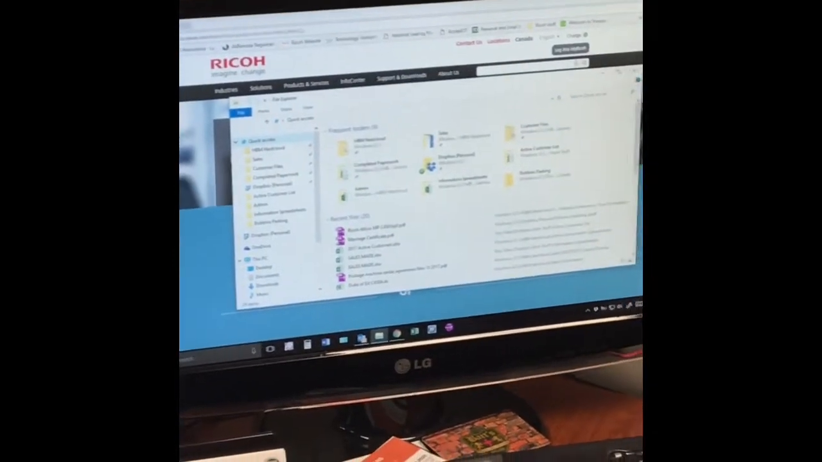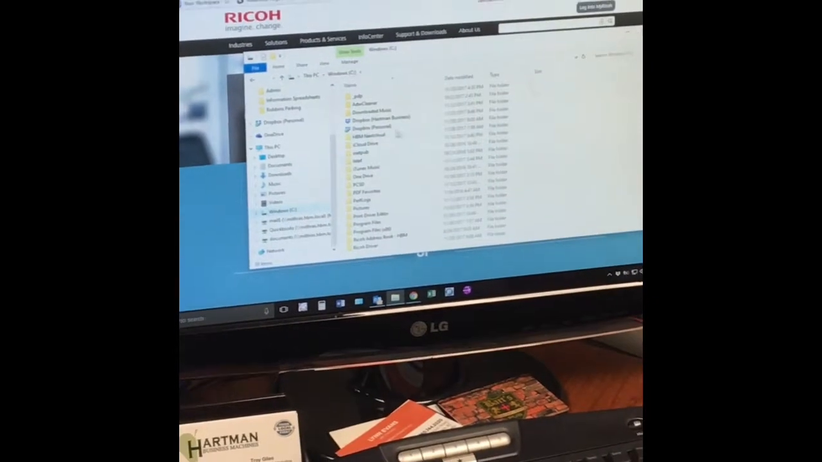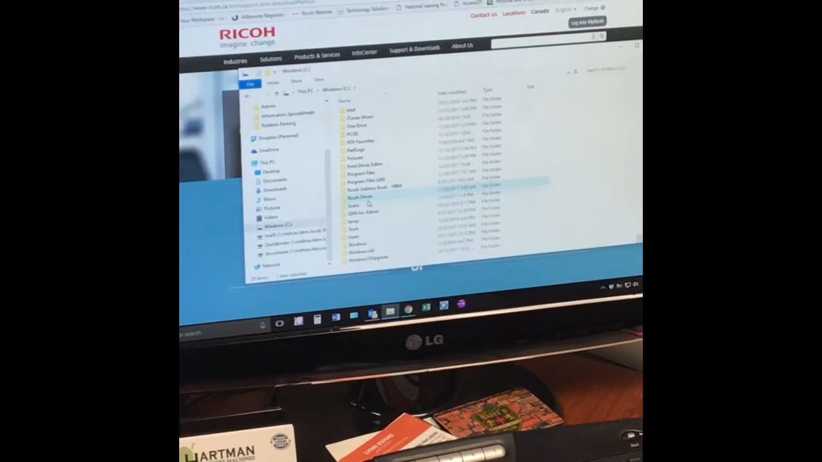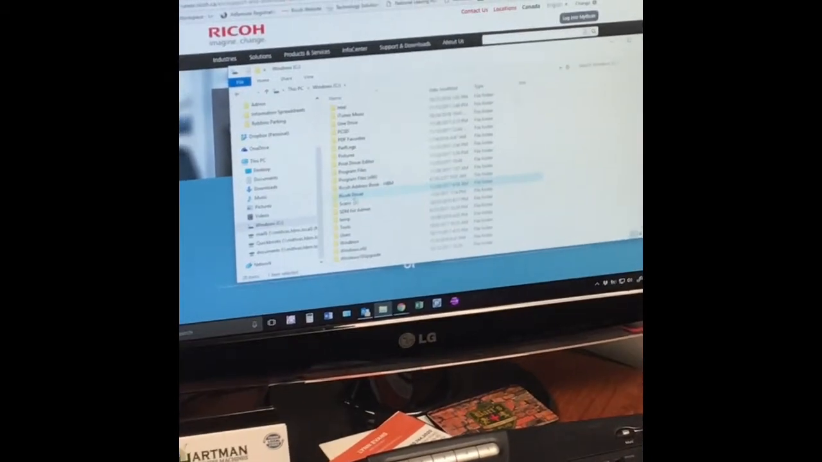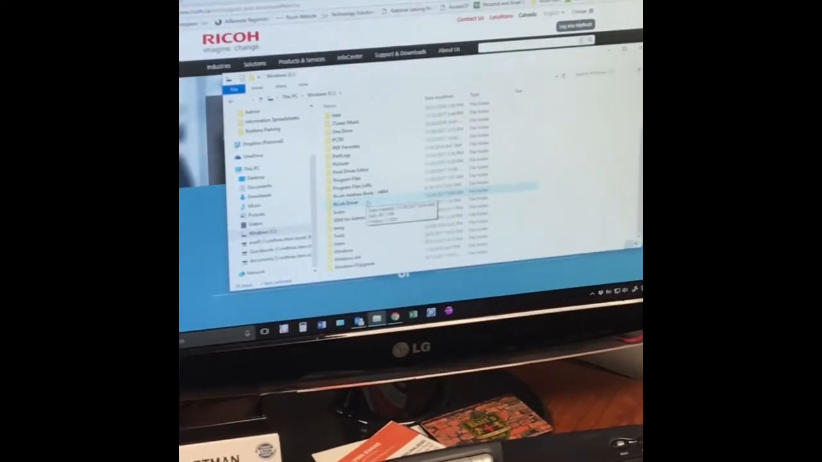Second thing you want to do, while you're here, on your hard drive, on the C drive, I want you to create a Ricoh driver folder. I want you to name a folder Ricoh driver, have it on your hard drive, right here. That's what I've done.